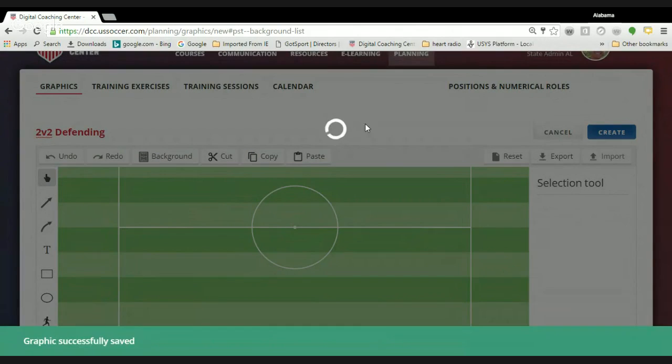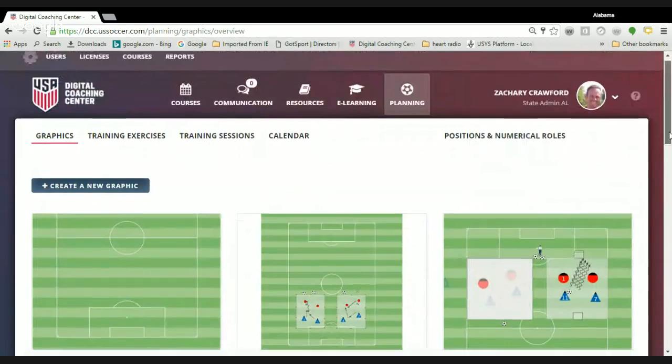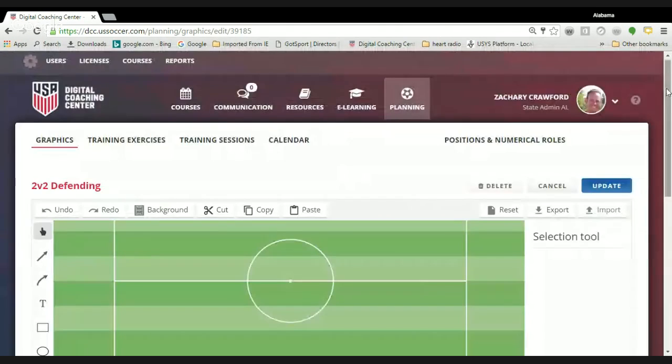And now it's going to save it, but it's also going to boot me back out to this screen. So you can see here, the latest one that I've done is here, 2v2 defending, and I click on the little pencil, which will help me edit.